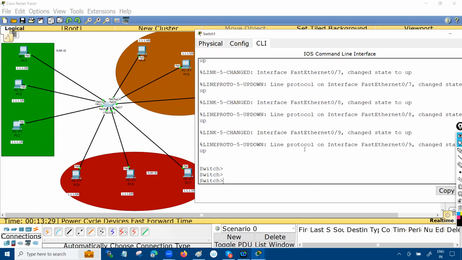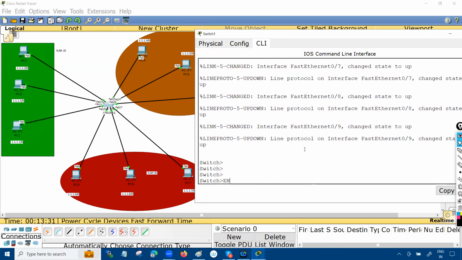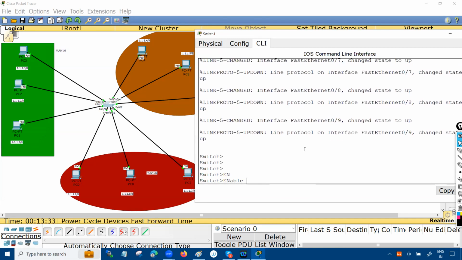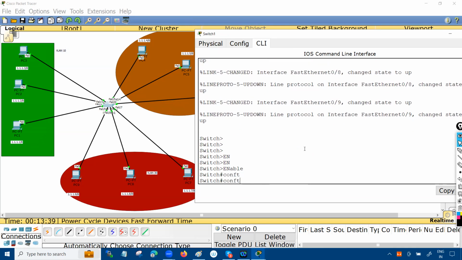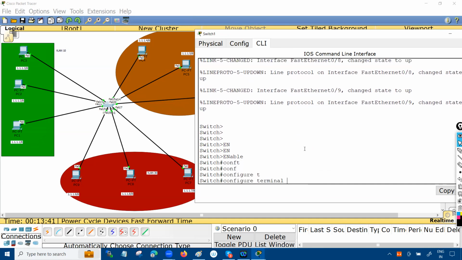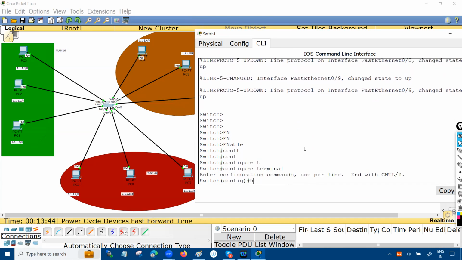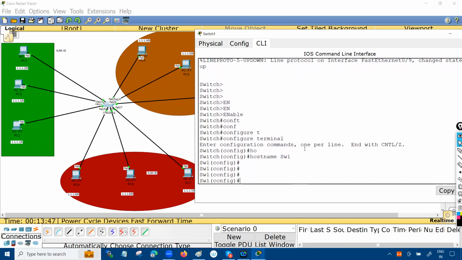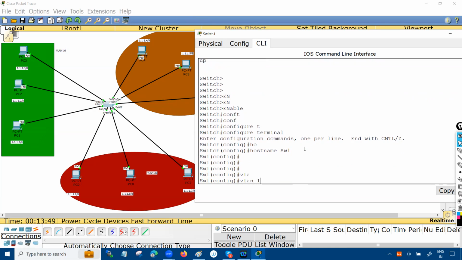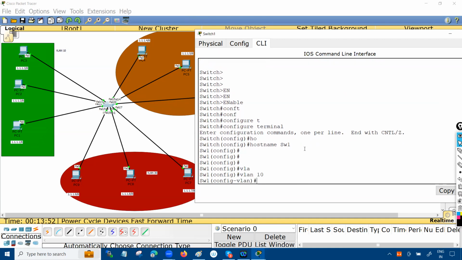I have logged in to user mode. Then you need to go into privileged mode by entering the enable command. You can also use the tab key to auto-complete the command. Then go into config terminal mode to configure the VLAN. If you want, you can define the host name as switch 1. Now let's do the VLAN. I set VLAN number 10. Perfect. I don't want to define the name. If you don't want to define the name, what happens?